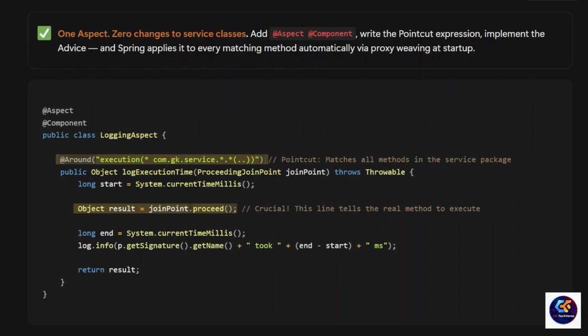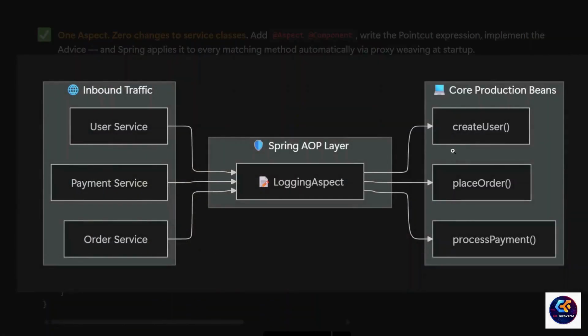That's it. Just a few lines of clean code, no changes to your order service, no changes to payment service, and no changes to user service. Spring automatically applies this logging aspect across your entire service package using a proxy layer. Your business code stays focused purely on business rules, and your cross-cutting concerns live in one single reusable place.